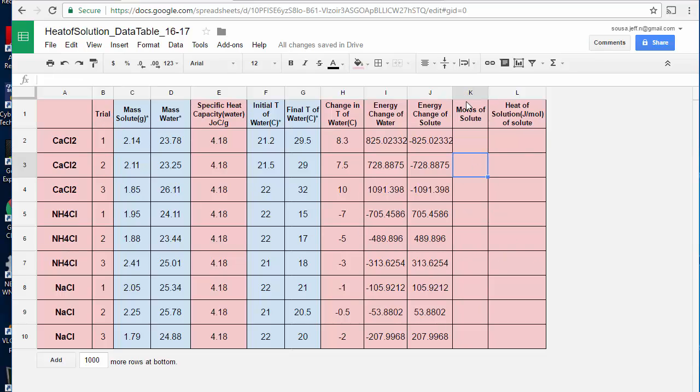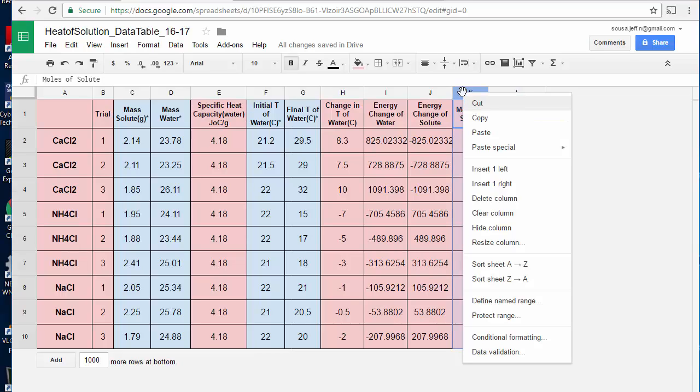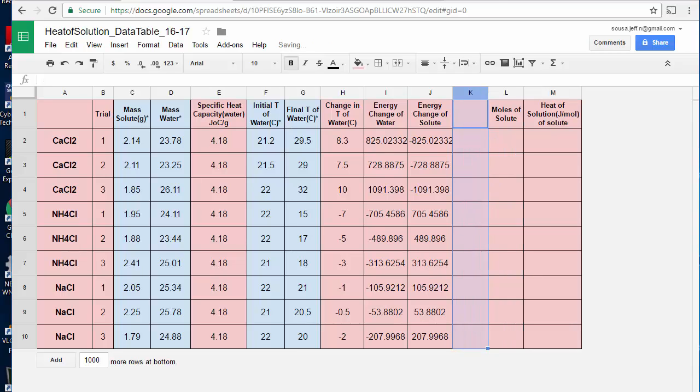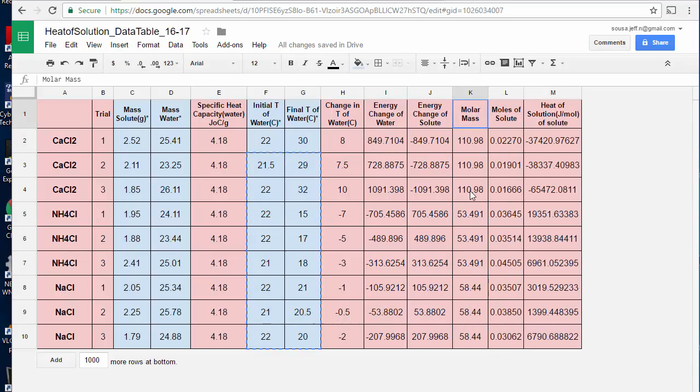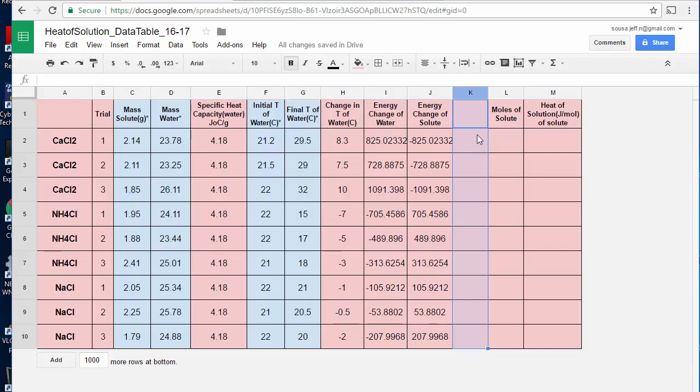So what I'm actually going to do here is I'm going to come up and right click on my K. And when I do, I get this little drop down menu, and I'm going to insert a column to the left of my moles of solute column. Right? I had actually already had that done on the finished product. You probably just missed it. It was right over here. So when I come back to my working spreadsheet here, I'll give this new column a title. I'll call it molar mass.